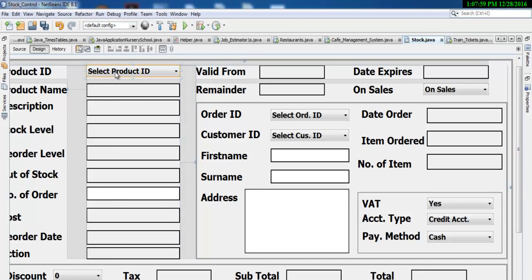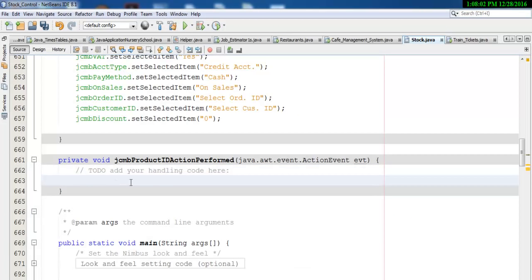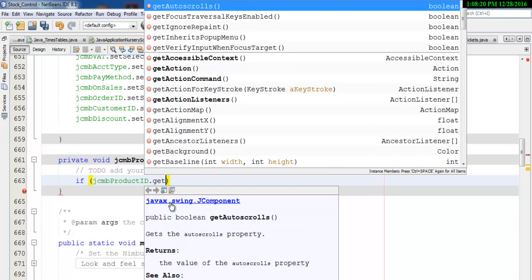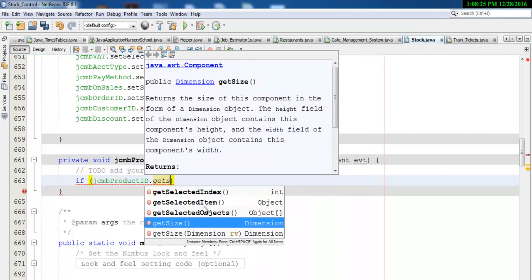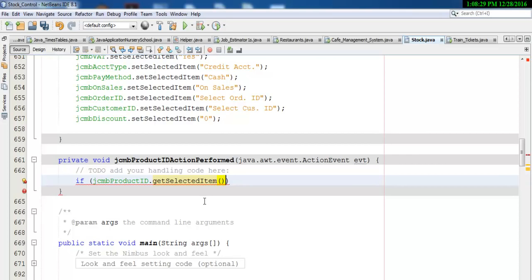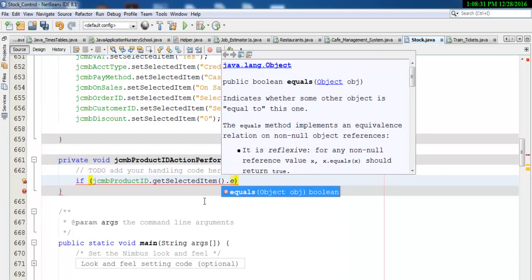Okay, let's double click on this. Start with that first. Now come in here and enter as follows using an if statement. If, let's get the name, that's the name, copy that. Alright, dot, let's say get, that will be get selected. Let's enter an S there, selected item. Okay, dot equals.